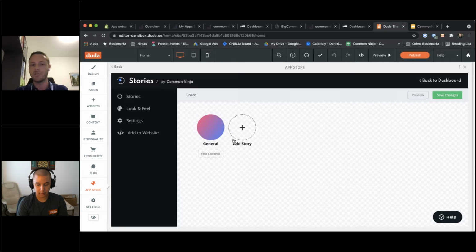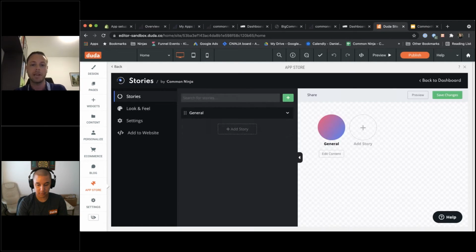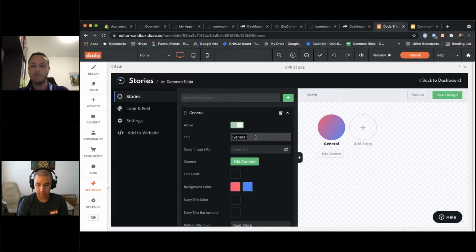So I think the first thing we are going to do is to take the general story and simply change its name, because general is not a very good story to click. So we'll go to the Stories menu, we'll click the General Story, and we'll simply replace it with, let's say, Special Offers. Great, so you can see it will change without the need of doing something else.